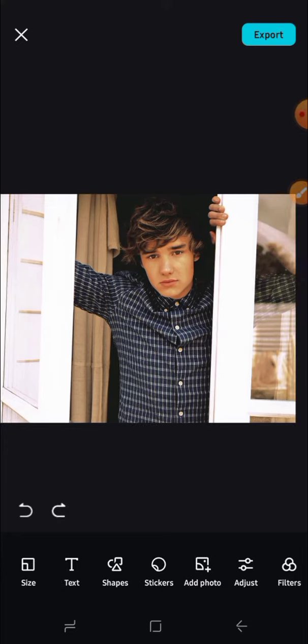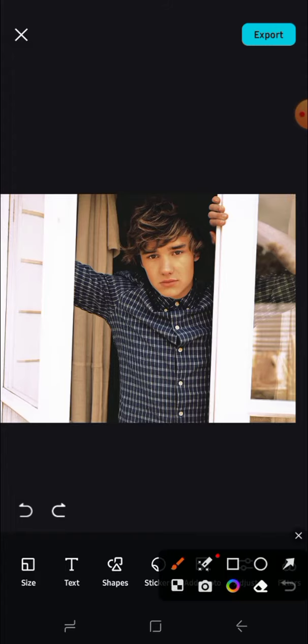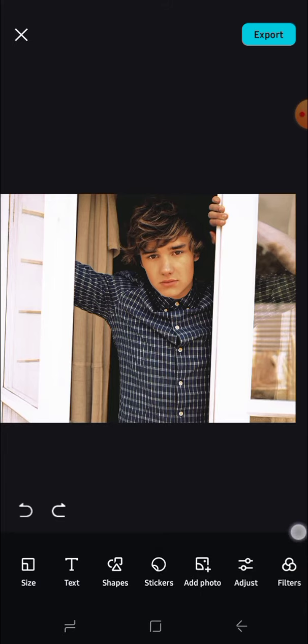that you want. You can add stickers, shapes, and also add another photo to your picture, and you can explore it by yourself, guys. And if you want to save this edit to your gallery, you can simply click on this export button. And that's how we can edit a picture or photo in CapCut.